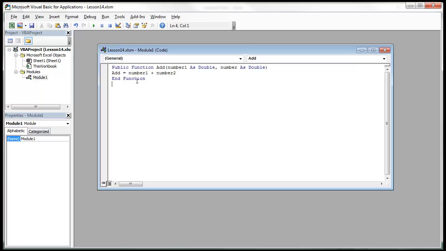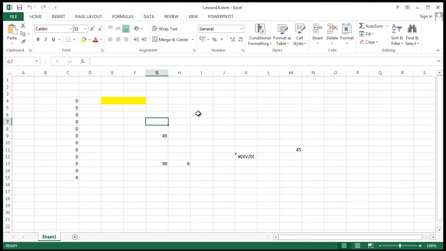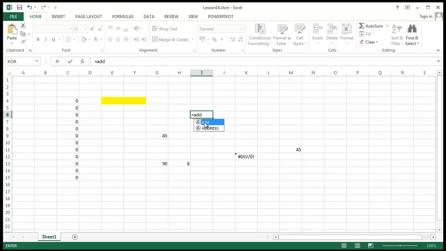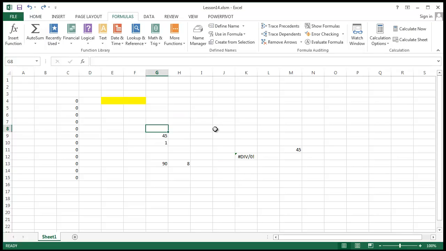So this function will be named add. And okay, let's see if we can find it. Equals add. Great, so you can see the function actually being here. Now let's see if the function will work. Insert it again, add, double click it.